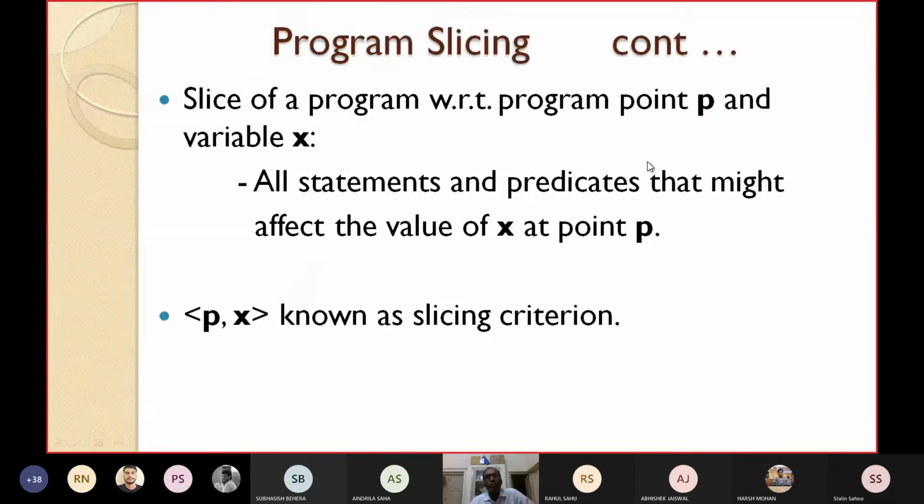So this tuple, that is the program statement number P, and the variable x that is defined or used at P, is called the slicing criterion. While you are finding out the slices, you have to first determine the slicing criterion. For which slicing criterion are you finding out the slice? It is a tuple px, where p is the program statement number and x is the variable. So this tuple px is known as the slicing criterion.